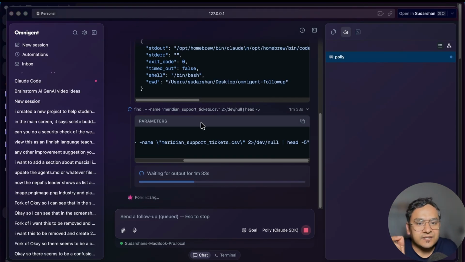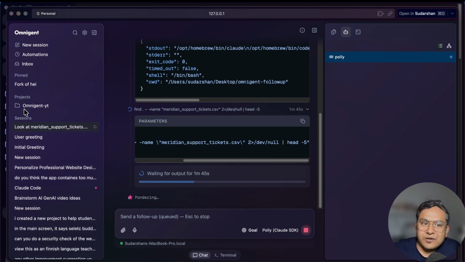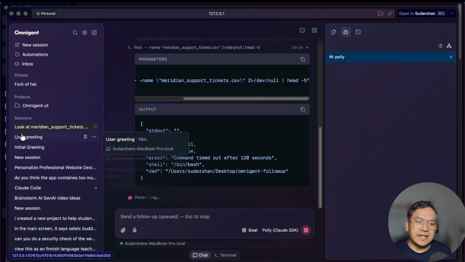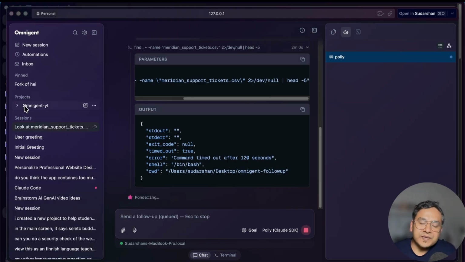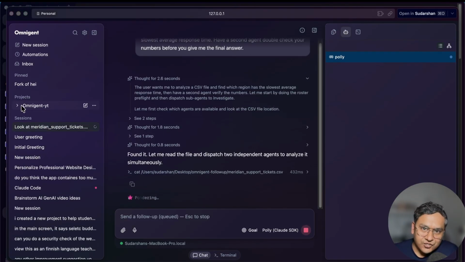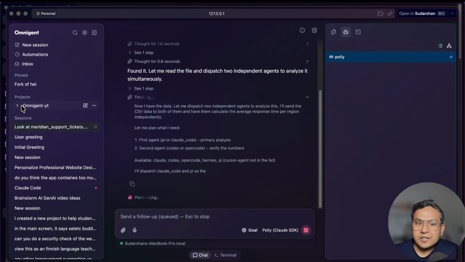But while this is doing its thing, I want to show you one additional functionality of the Omnigent, and that is this projects thing on the left side. You can pin things, but this projects feature came a little later, where you can group different sessions. You can see I have many sessions here, but I have created one project called Omnigent YT, where I can group my sessions. I can just go through that and find all the relevant sessions from that particular project.